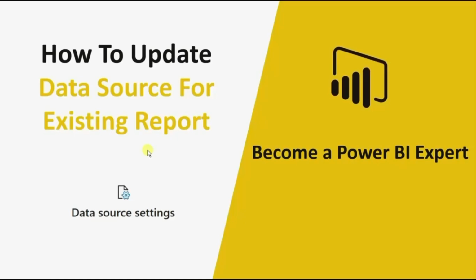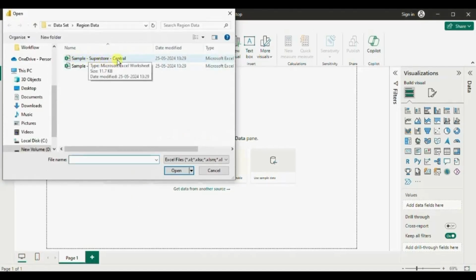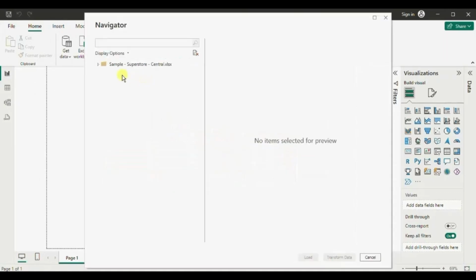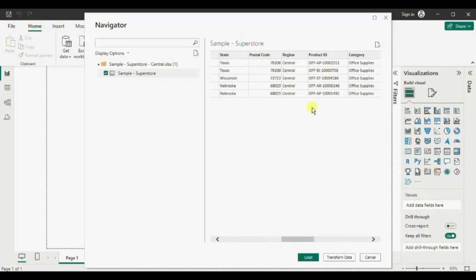Now, without wasting any time, let's jump to Power BI. First, let's import Excel in Power BI. So click on import data from Excel. I'll be connecting to sample superstore central region dataset. Click on open. Now Power BI is establishing connection with the Excel. In this sample superstore central Excel file, we have one tab and the name of the tab is sample superstore. Just click on this checkbox. Here we can see the preview of the dataset. This dataset has 5 rows and it gives us sales done in case of central region.